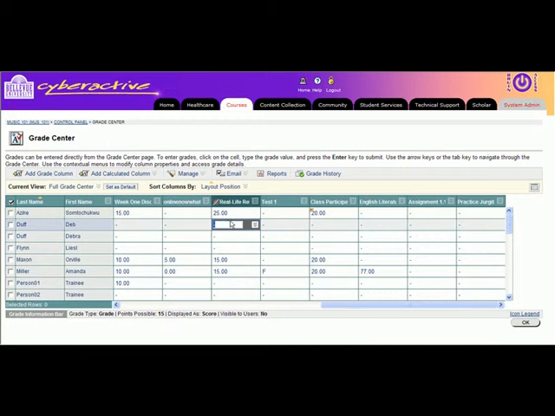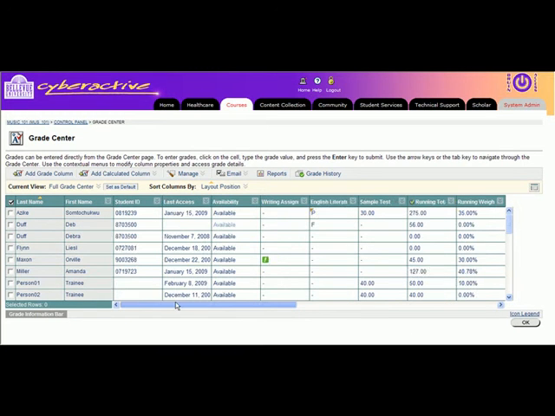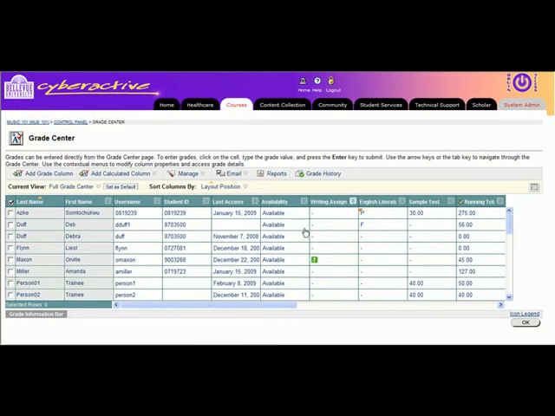Should you wish to modify a grade, once it has been entered, the process is the same. Click into the box where the grade will be located, type the grade you wish to enter, and then click Enter, Return, or Tab. Modified grades are indicated by a small yellow triangle in the upper left-hand corner of the grade cell.